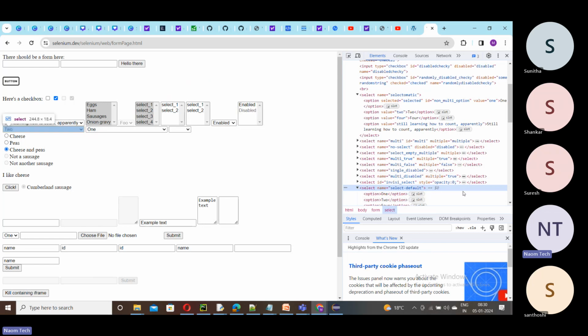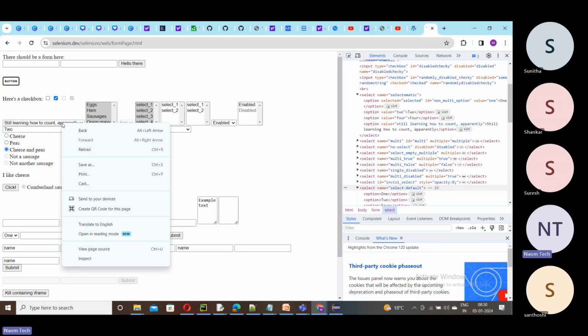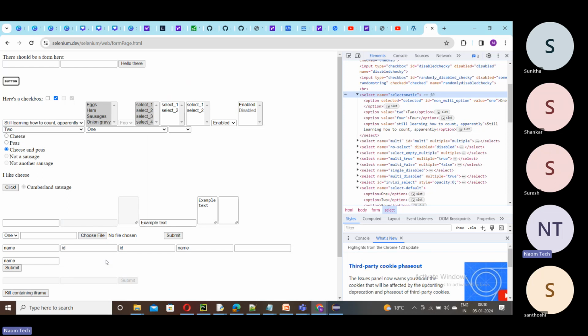Okay, so this is one thing. Which one is selected here? This one. We have almost 3 or 4 drop down lists here. This time it selected this, which is the select default, right? Suppose I want this one. Right click on this again and say inspect. You can see it goes one step up to this select tag, and you can see it here again.